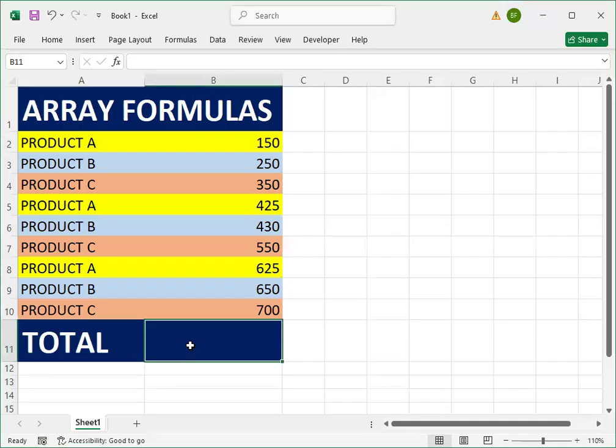Array formulas process multiple values at once. A common example is summing a range where criteria match multiple conditions, just like this formula sum.